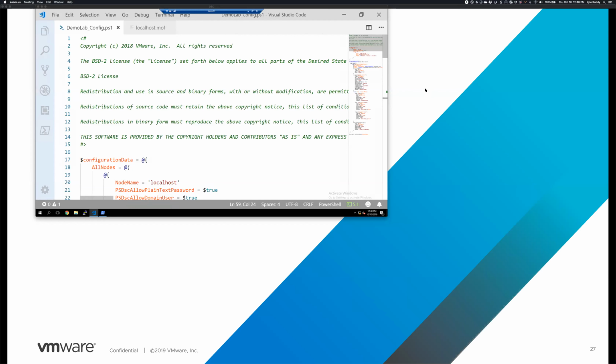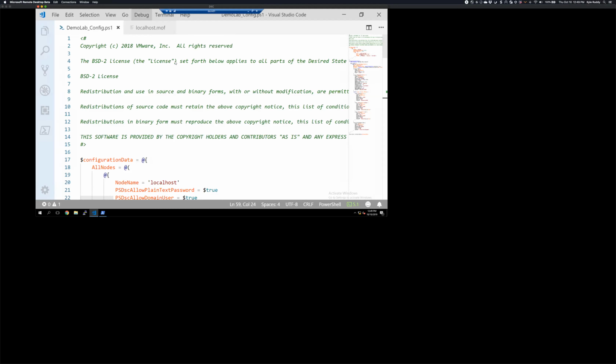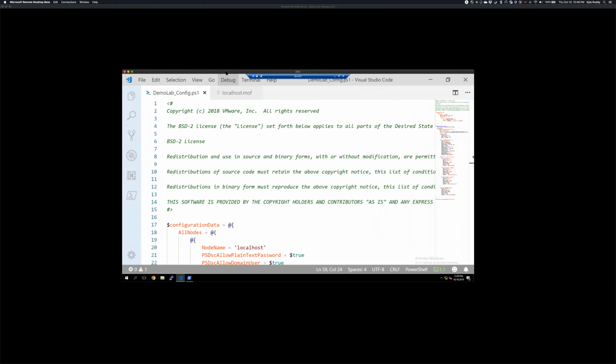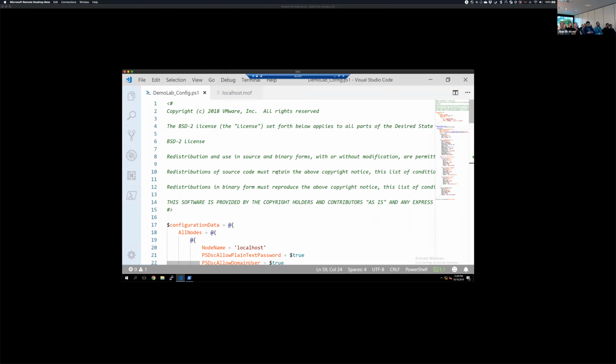Let me see if I can change this to a black screen. All right, can we see my configuration file again? Yes, we can see it. Awesome. You can see it moving and scrolling? Yes. Perfect. Okay, now that we're all good.